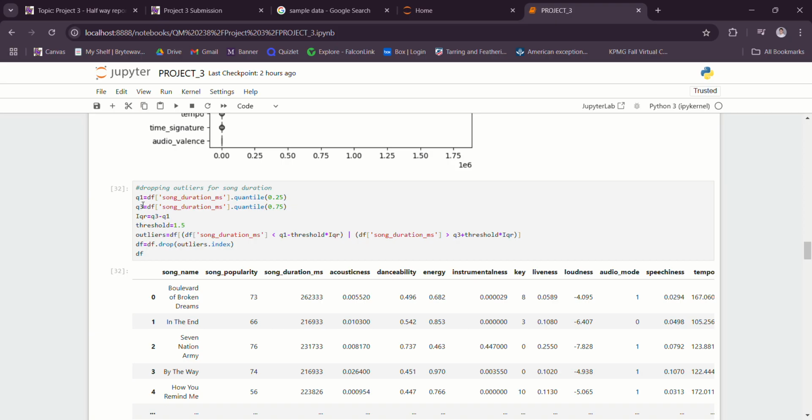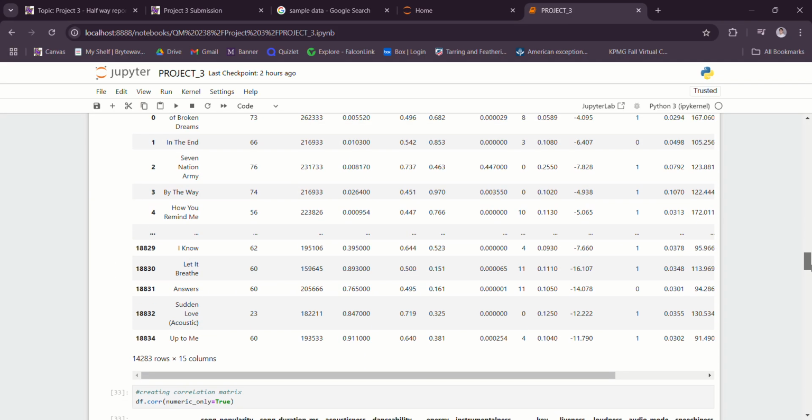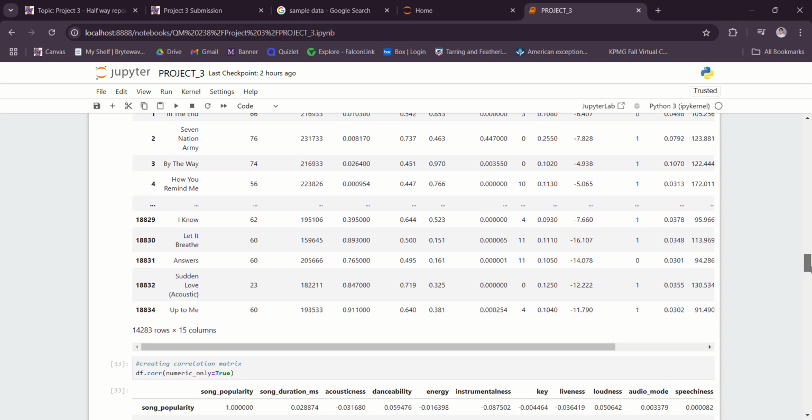Firstly, I defined quartile 1, I defined quartile 3, and then I defined the interquartile range by subtracting the first quartile from the third quartile. I set the threshold as 1.5, and then I defined what the outliers were by using the first quartile, the threshold, the interquartile range, the third quartile. Then I did the df drop outliers function, which dropped all of my outliers for me. Easy enough. And as you can see again, the number of rows was reduced.